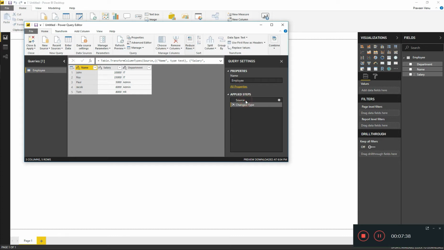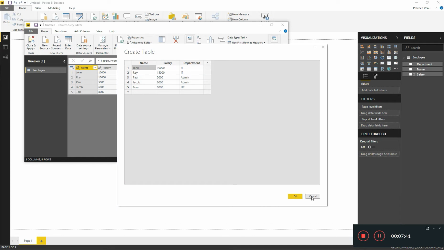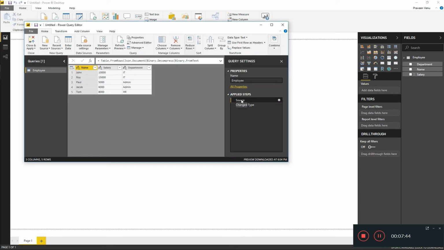If I click on the source, you can see that when the first step happened, it was like this. You have all the data here, but you can see that all the types were text. That's why you are seeing ABC as a type here. Then it automatically identified that the salary is a number, and it added one more step here, change type. So it changed the type of the salary to number. You can go ahead and delete this step if you want, so that I have only one step, and the output of this step is basically like this.